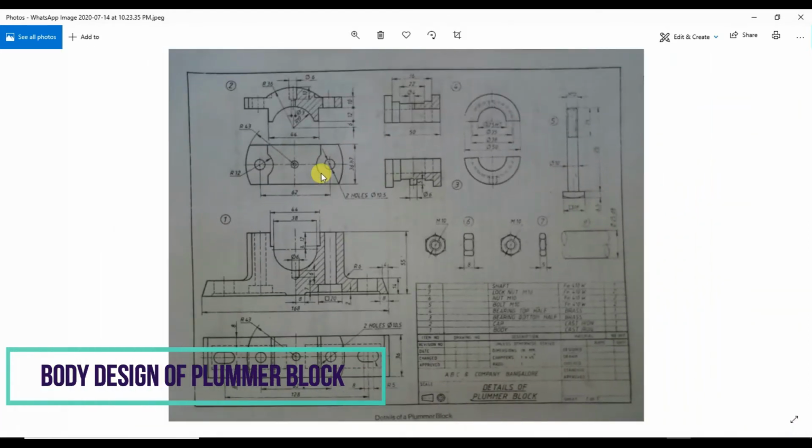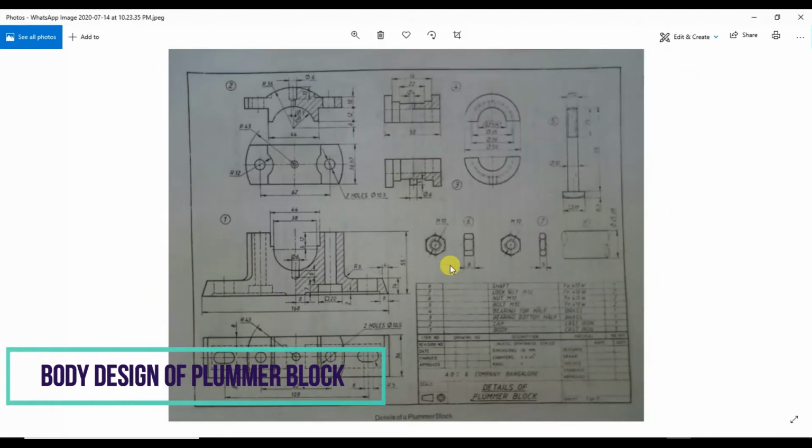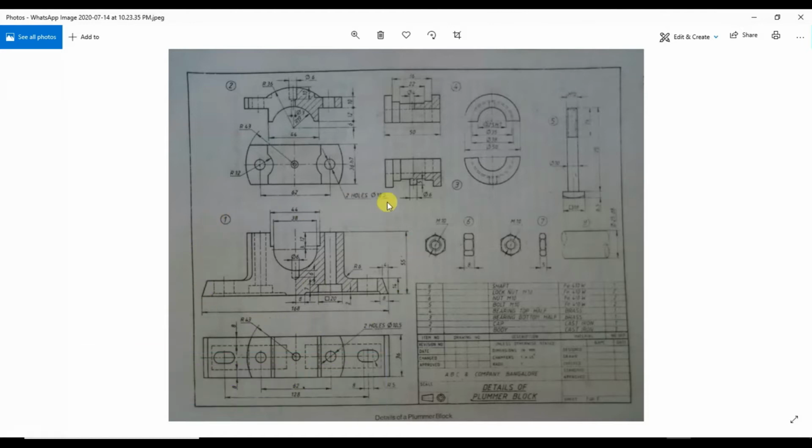So you can take the screenshot of the various parts of the plumber block. There are 8 parts here. Today I am going to create this body design.